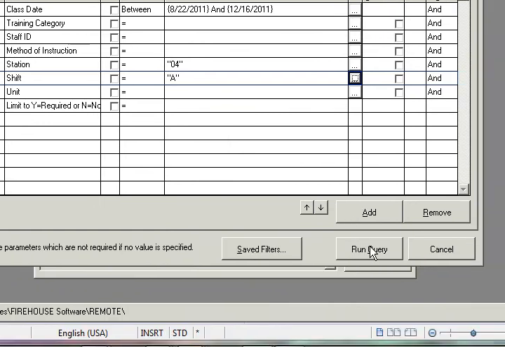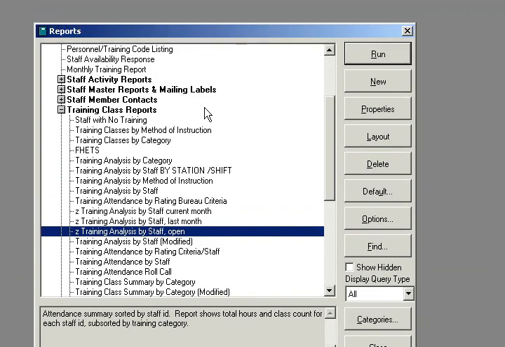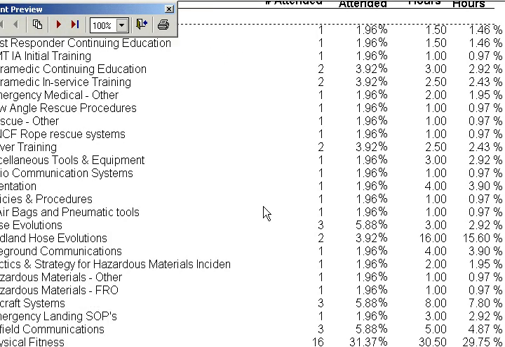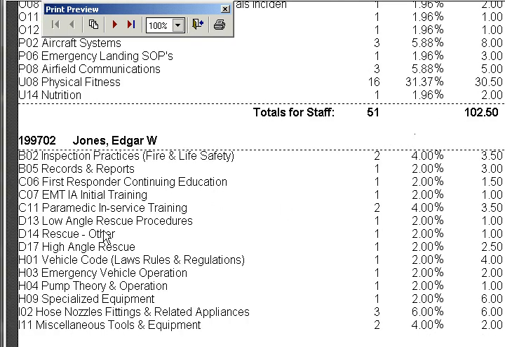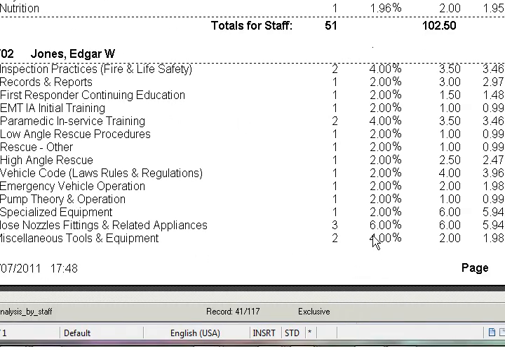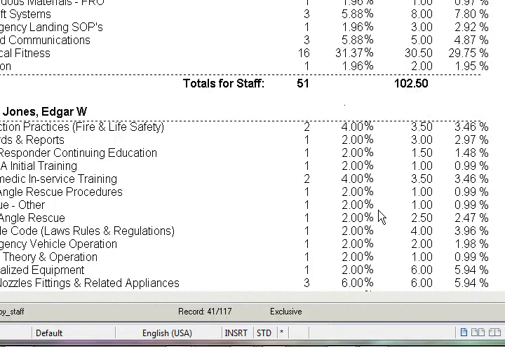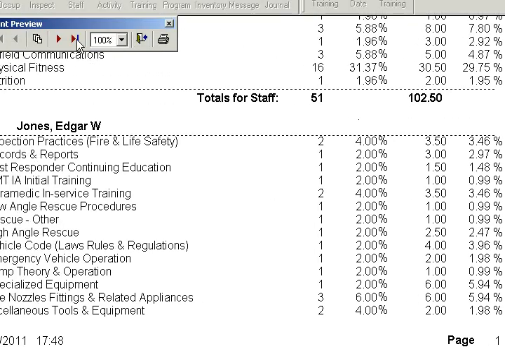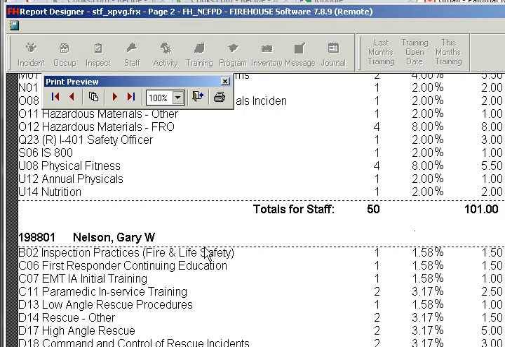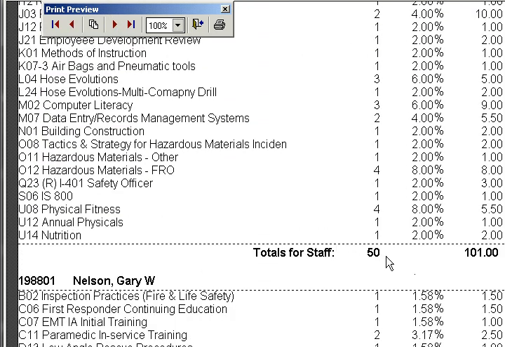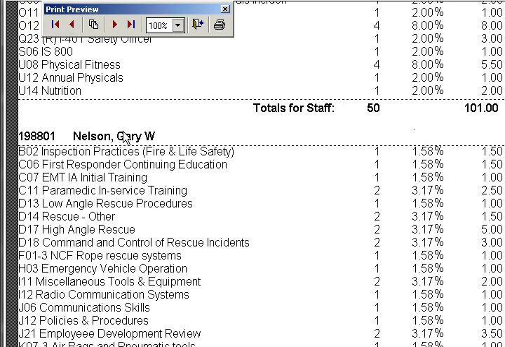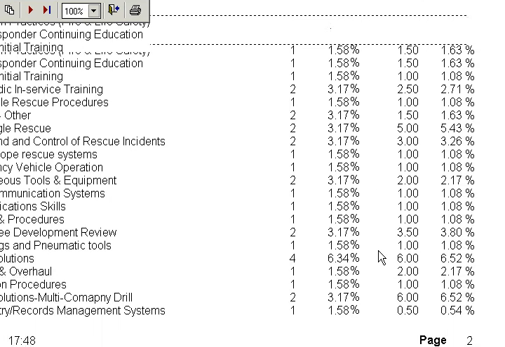I'm going to run the query, and it gets the information and puts it out in a little report here for us. So let's look down here at me. These are all the classes that I've taken, and these are how many hours each one of them is. This one spills onto the next page, and then it gives me a summary. So I had 50 different classes for a total of 101 hours within that time period. And then it's got the rest of my crew there that we can keep going through.